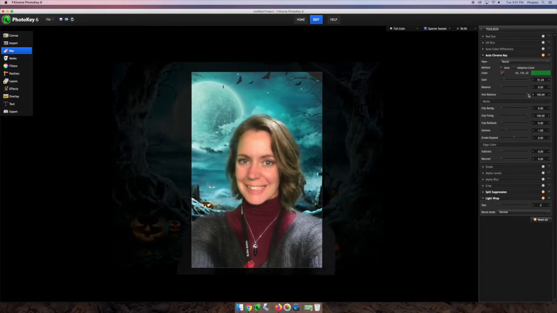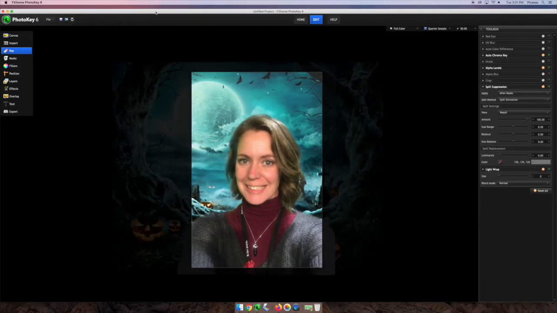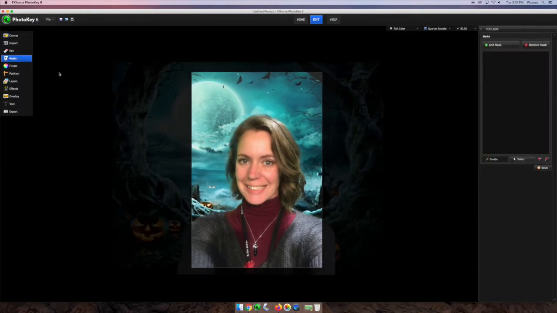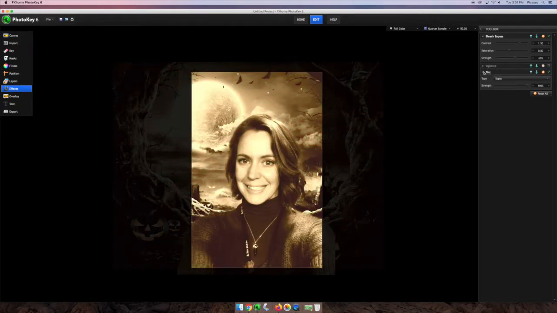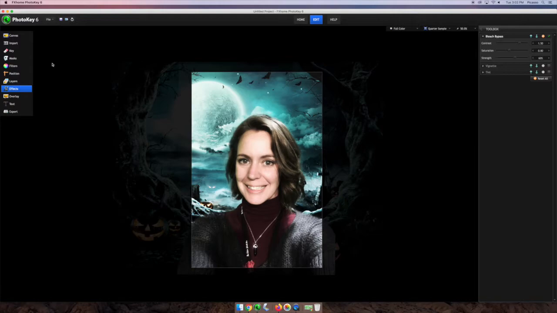After everything is all complete and you're happy with your image, you can go over to the left-hand side and you can start creating some effects. Here, you can change the composition and the contrast of your image. You can also add a vignette, and if you wanted to give a vintage look, you could add a tint and make it a sepia tone in your image.